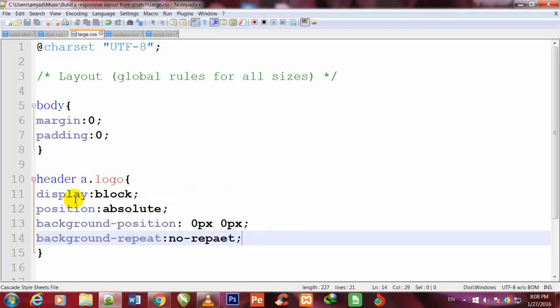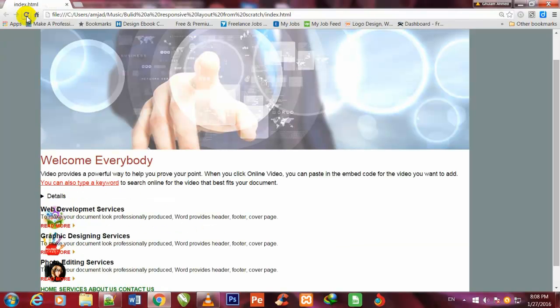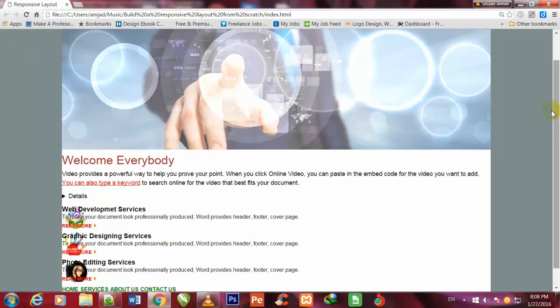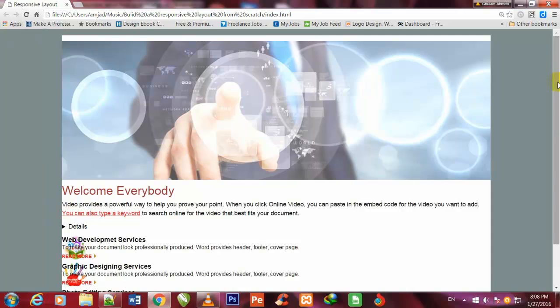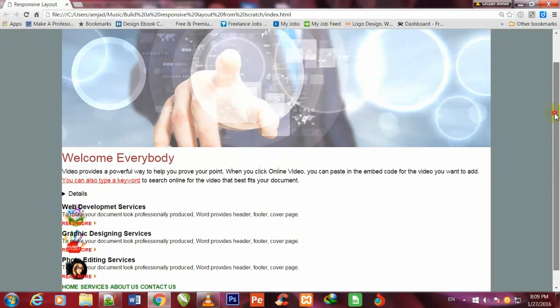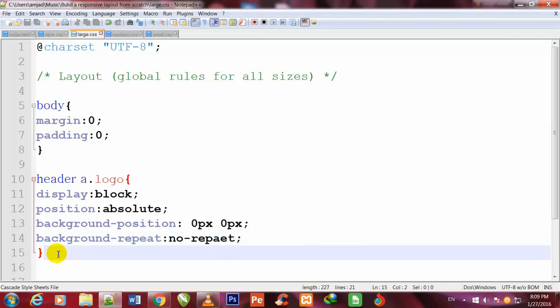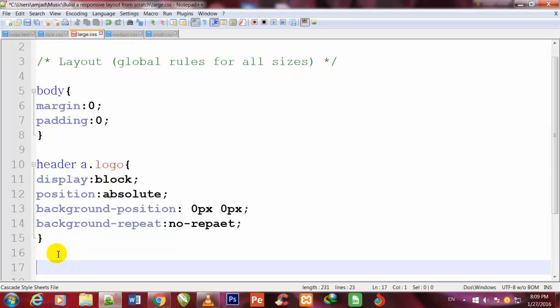So friend, now I come here and refresh this page. So you see that it has been moved a little left and nothing more has happened over it. So once again I go back to my Notepad++ code editor and I press enter.